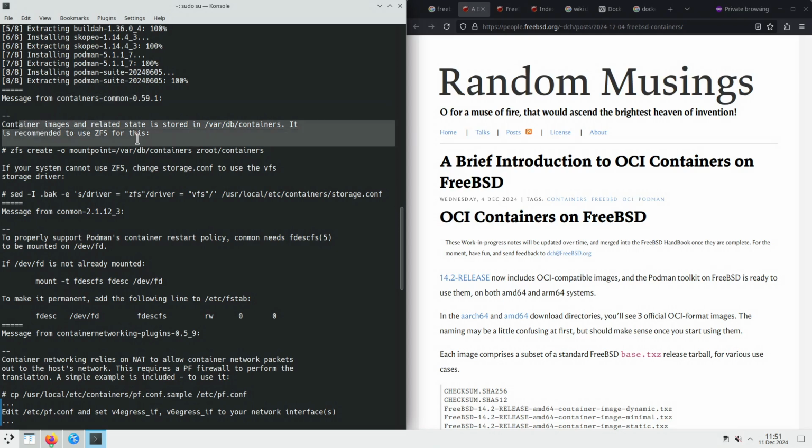If I'm using ZFS... I'm not using ZFS, I'm using the alternative, which is UFS, which says in here, if I don't use ZFS, then I don't want to use the driver ZFS, I want to use the driver VFS, probably for a virtual file system. So I'll need to run this command.